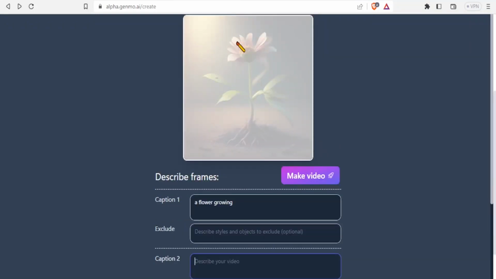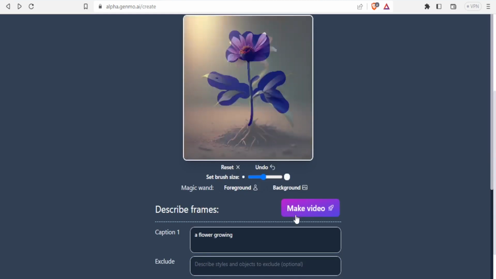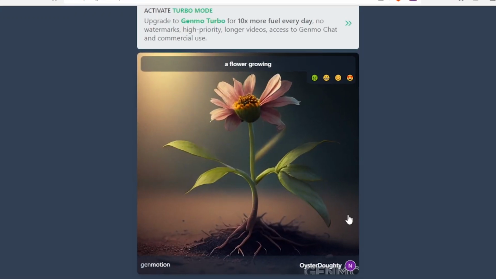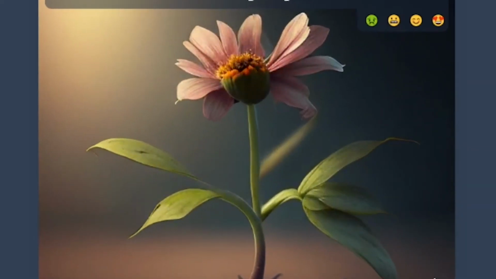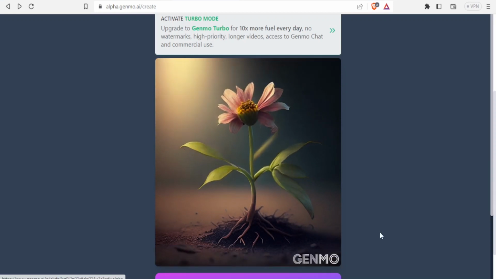So again, I can select the image just as I did in the first instance. So I'll just highlight the parts that I want to be animated. Then I'll click on make video. Now, there it is. You notice how nicely our image has been animated. You notice the loop. That's how you generate an image with Genmo. And then you also animate it.